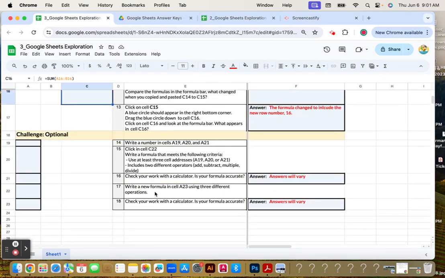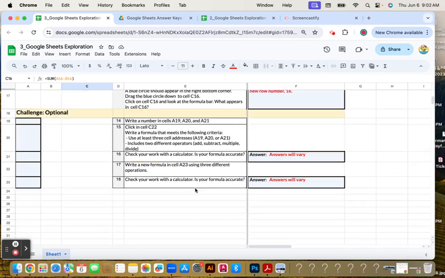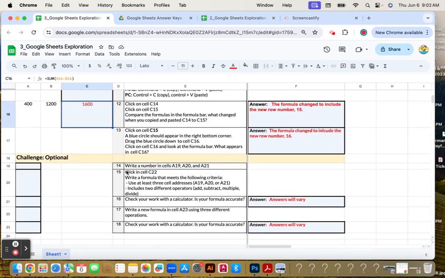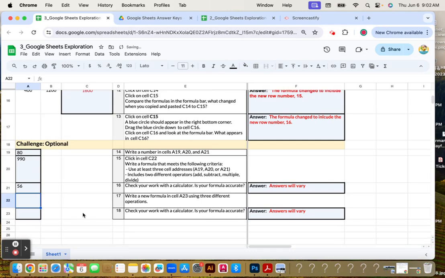All right, now this next part is really about just giving students a chance to play around in Google Sheets. If students finish early, they can work on this challenge part, and then it'll allow you time to go around and help students. So the first task just has them write 3 random numbers in here. And so once they get those in, then they're going to write some formulas. So write a formula that meets the following criteria. It has to use the 3 cell addresses and include 2 different operators.